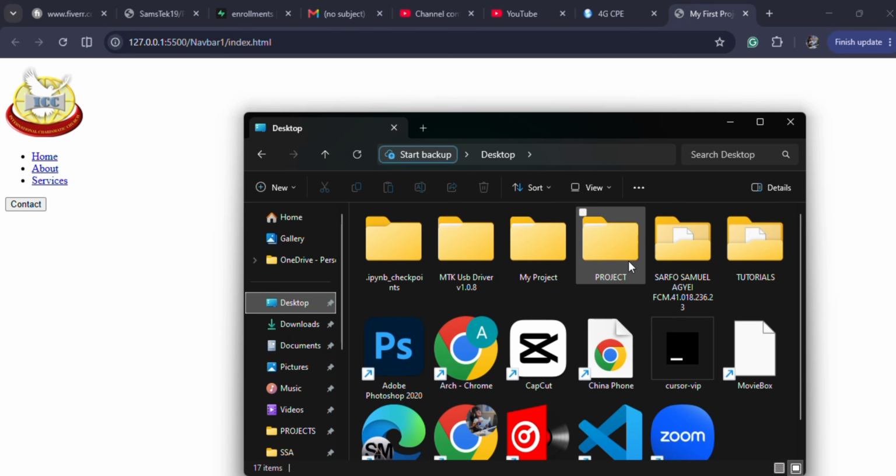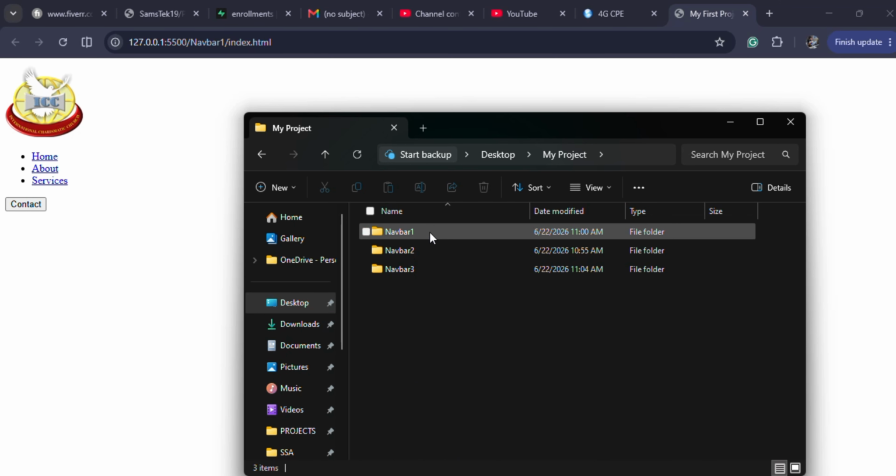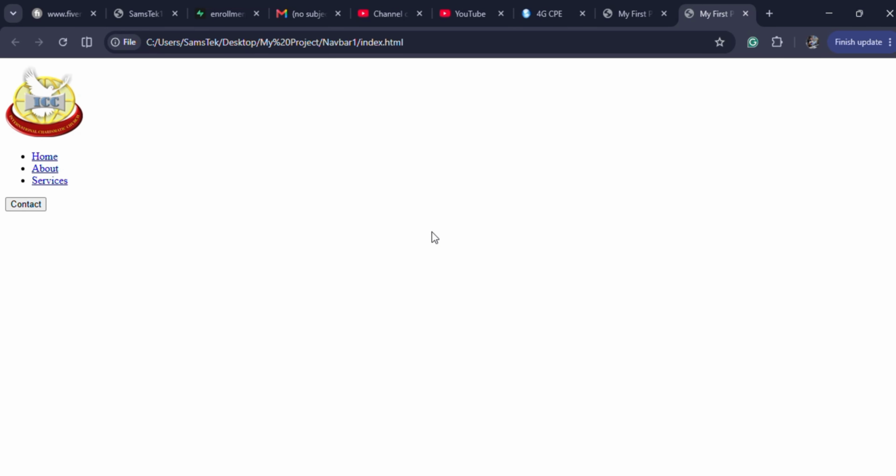As simple as this is, I hope now everybody can write a simple navbar HTML.